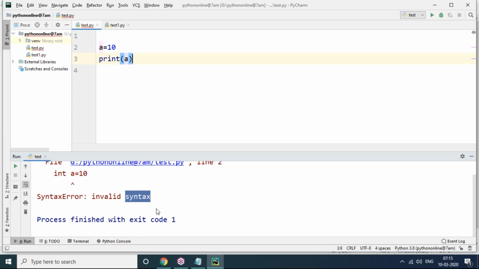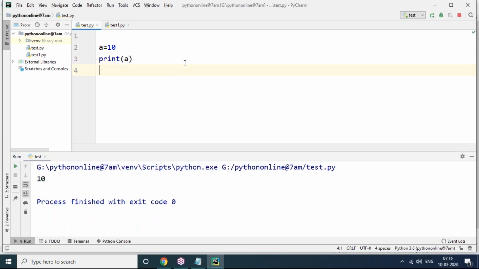Yes, it is going to become 10. So this is accepting values at compilation time only. But let's go with runtime acceptance. So how do we accept runtime values? This is very important.